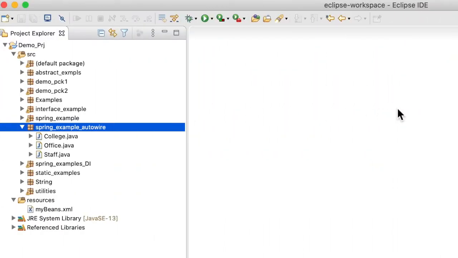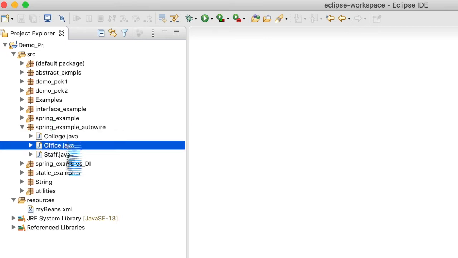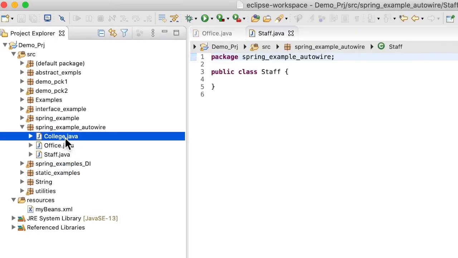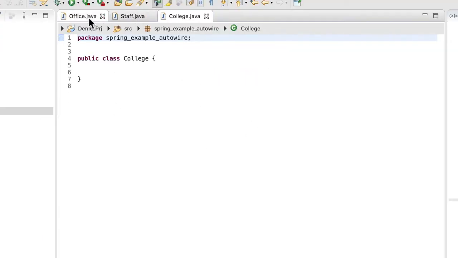So let's move to our Eclipse, because I know you guys don't want to waste further time and want to jump on the coding as soon as possible. I have a separate package created here, Spring example auto wire. I did all these things so that we can save our time. And I have created three classes here: college.java, office.java, and staff.java. I haven't written anything yet in these files.